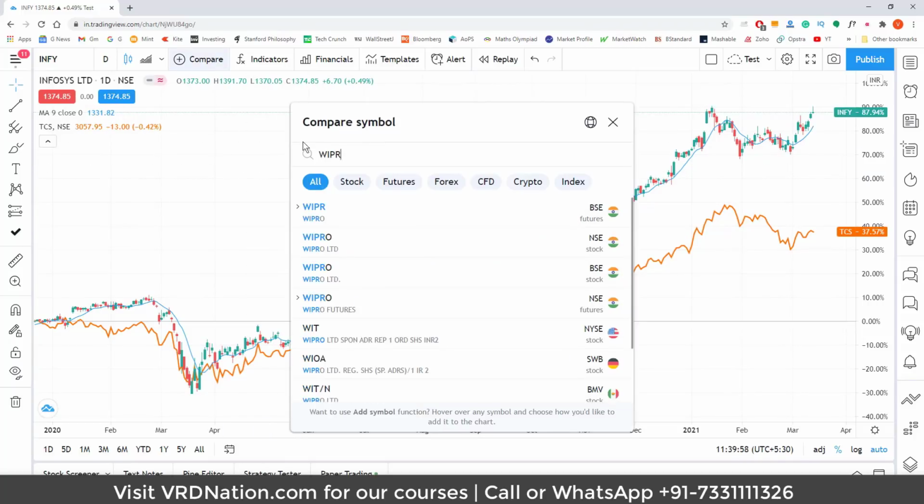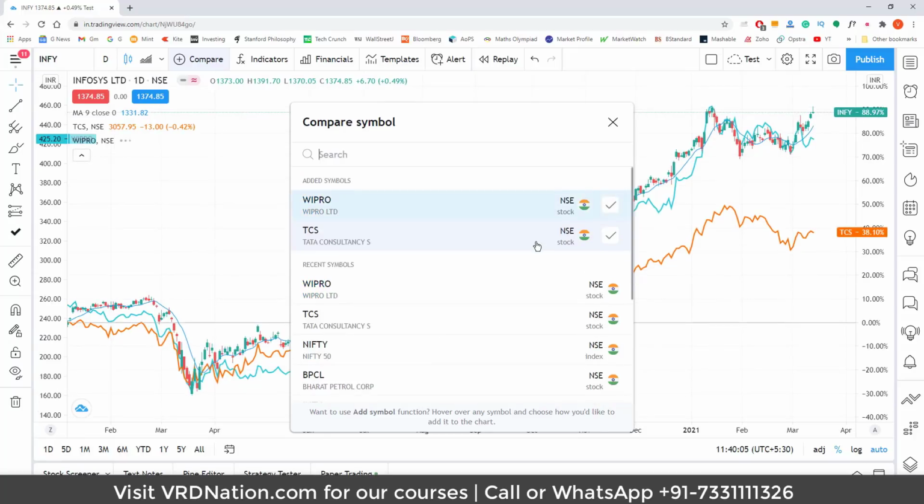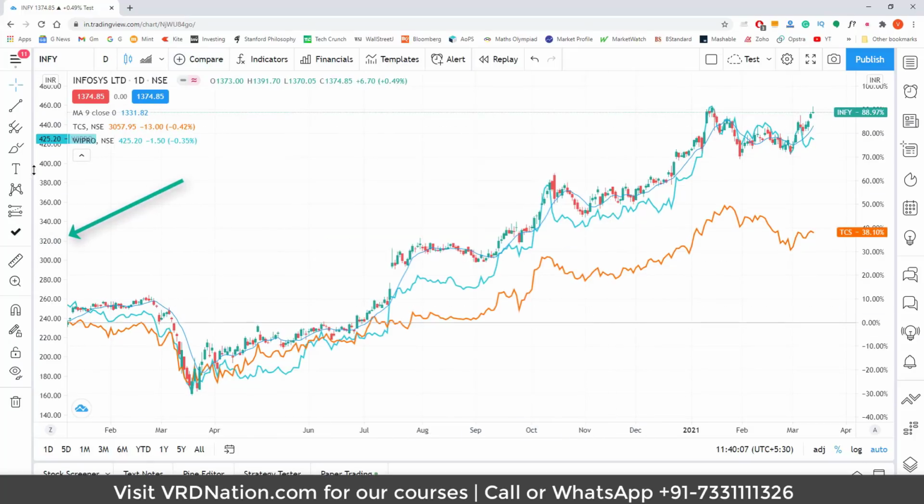Now let's do one more thing in terms of comparison, that is Wipro. But instead of adding Wipro as TCS, what we'll do is we will add it to the new price scale, right? So when I click on the new price scale, now you can see that on the left hand side, I have a new scale which is telling me the price of Wipro, right? So I can see the line of Wipro just like I was seeing earlier, but now I also have a scale where I can see exactly what was the price of Wipro at that point of time.